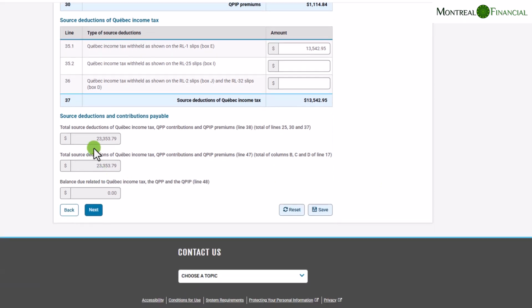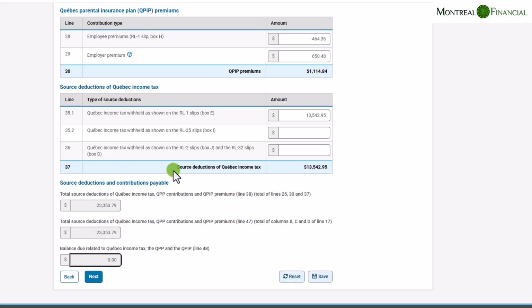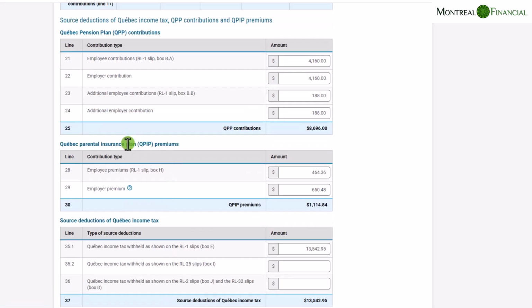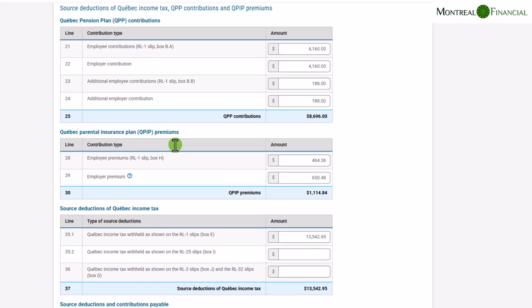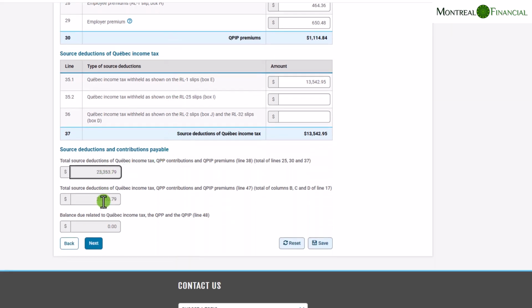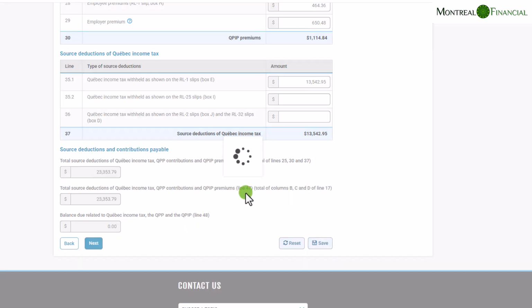Now we'll see here that the total, according to this, is exactly the same as the total that was remitted, which is great. So there is zero relating to the Quebec income tax, the Quebec Parental Insurance Plan, QPIP, and QPP. When we add it all up, it equals this, and over the year, we remitted the exact right amount. If you remitted less or more, it will appear over here. If you remitted more, this will be a negative. Okay, so let's click on next.